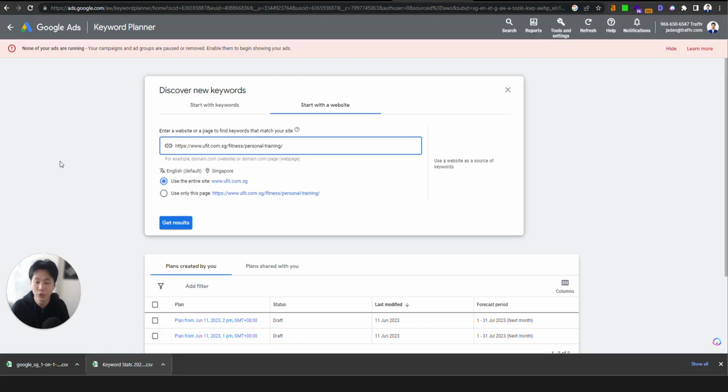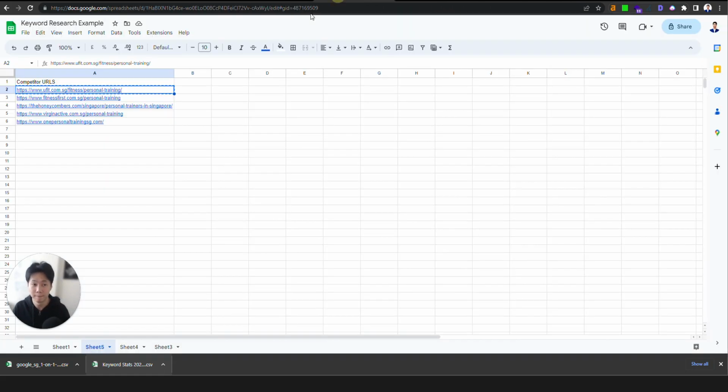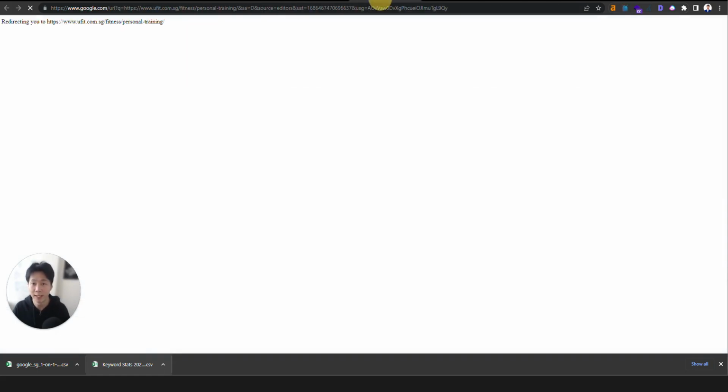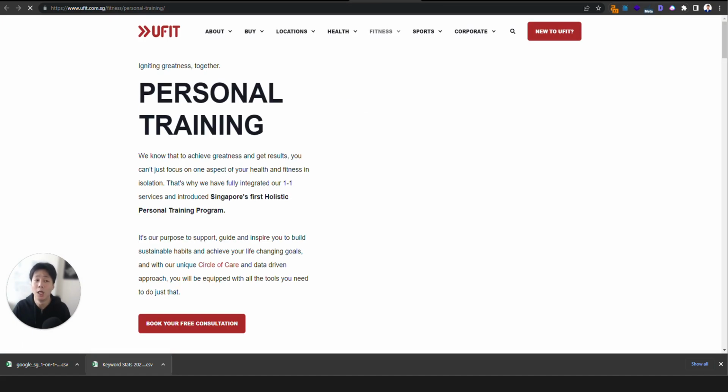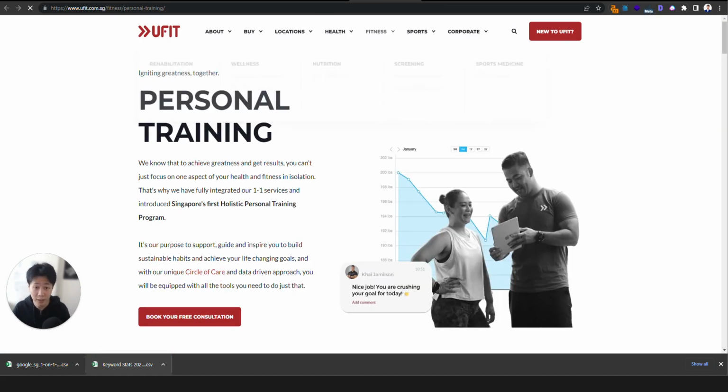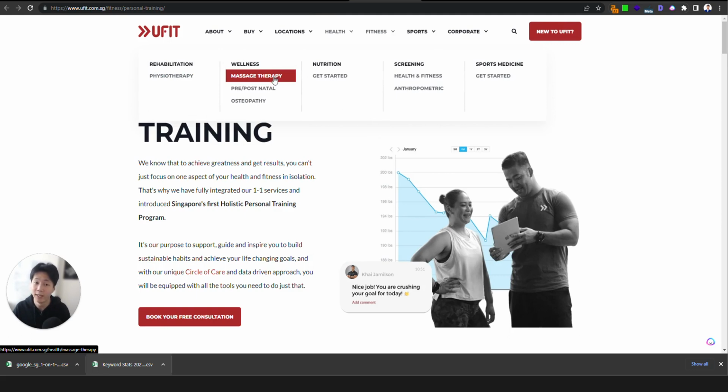Okay, now before you paste this in, you need to ask yourself how your website is structured, right? Because in this case, YouFit is probably a big site, a very big site where they are offering multiple services, like you can see they have massage therapy, physiotherapy and all these kinds of things, right? So what you want to do is only capture or look at data that makes sense for your business model or your business unit.